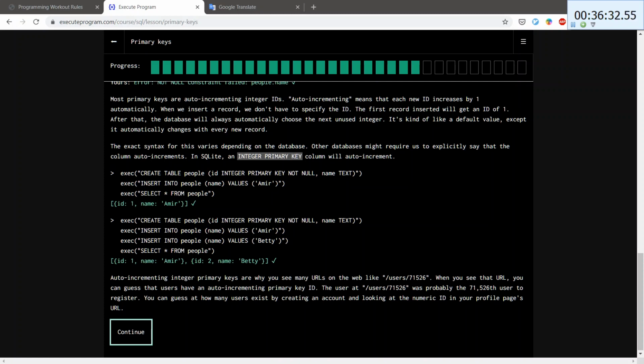Auto-incrementing integer primary keys are why you see many URLs like users slash a number. When you see that URL, you can guess that users have an auto-incrementing primary key ID. The user at number 7 was probably the seventh user to register. You can guess how many users exist by creating an account and looking at the numeric ID in your profile page URL.